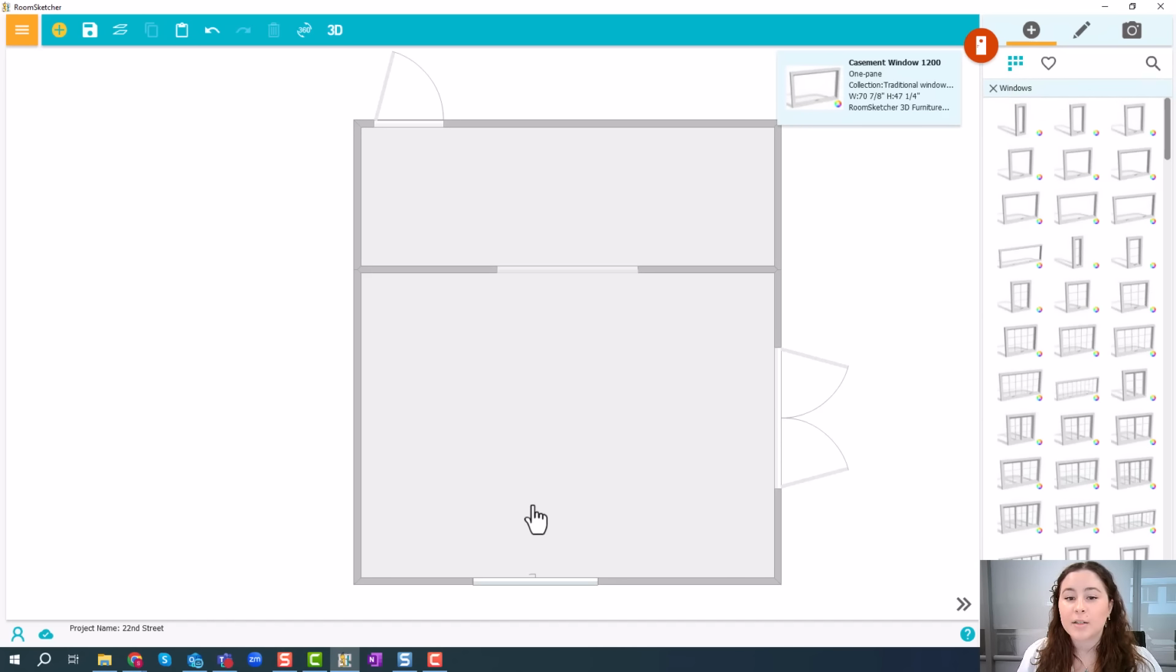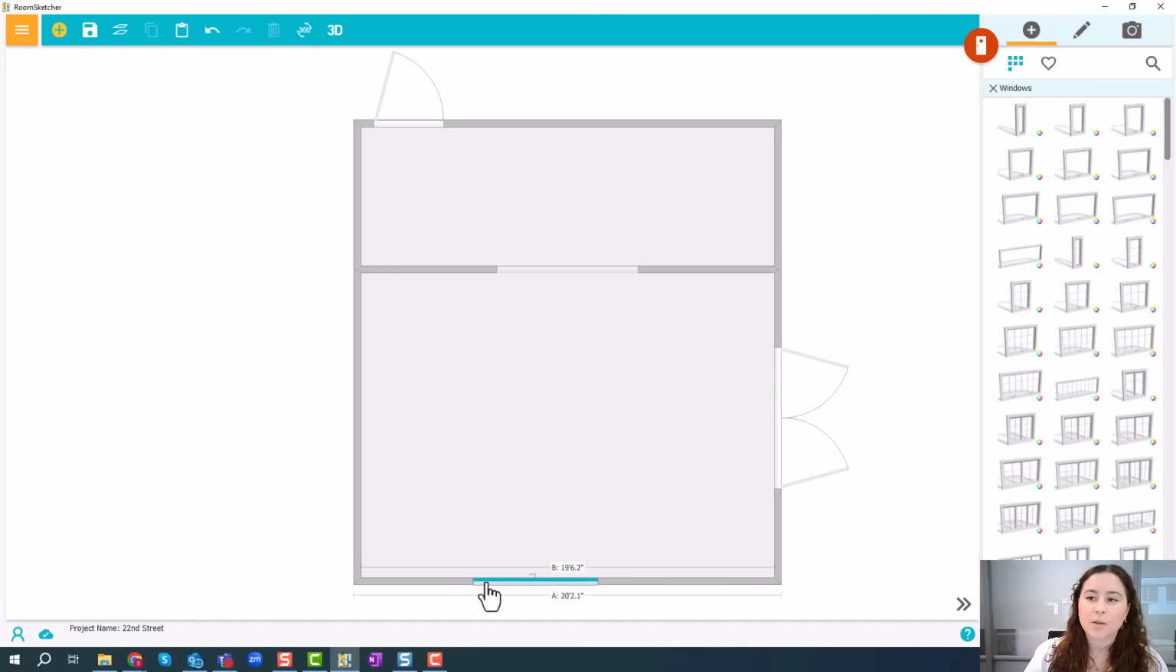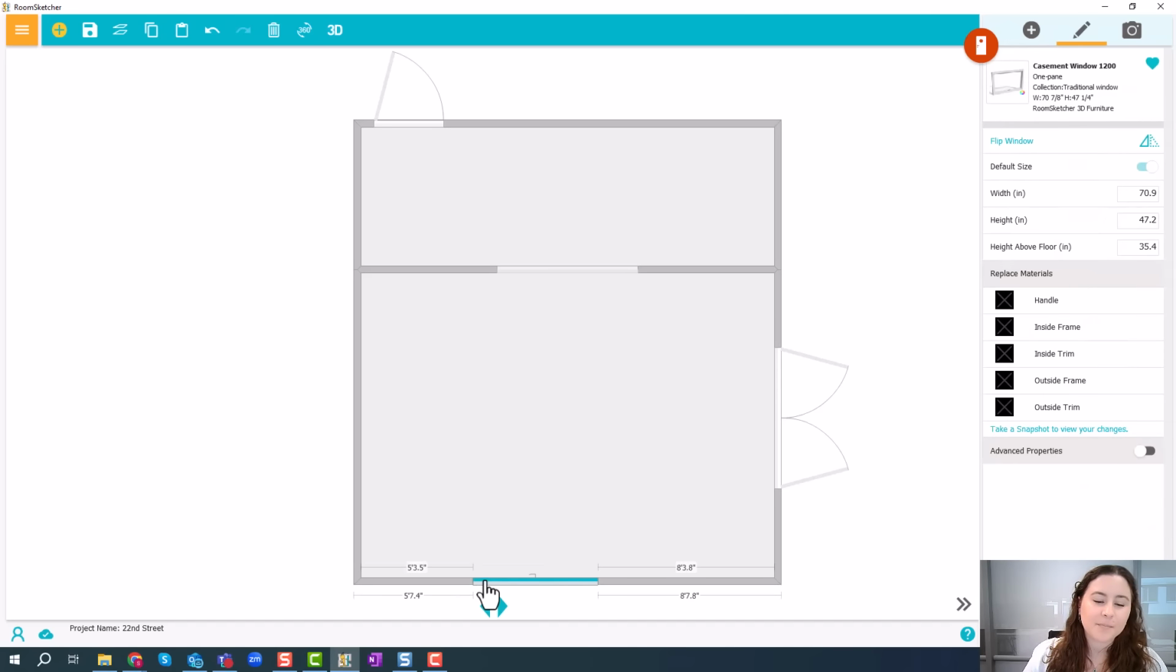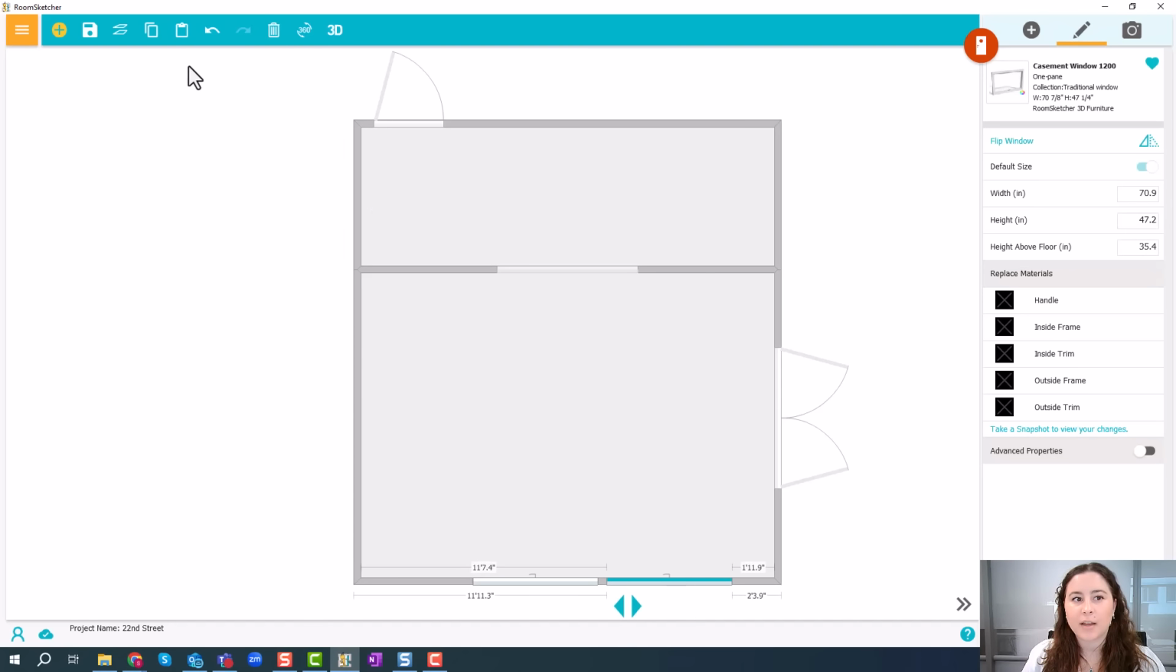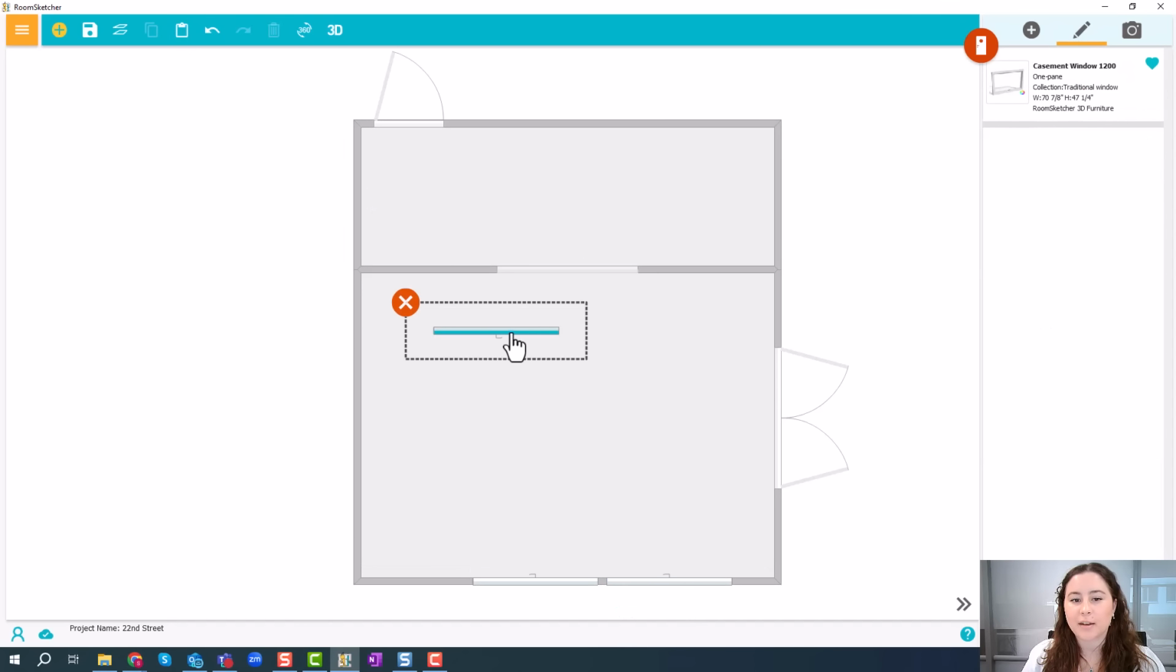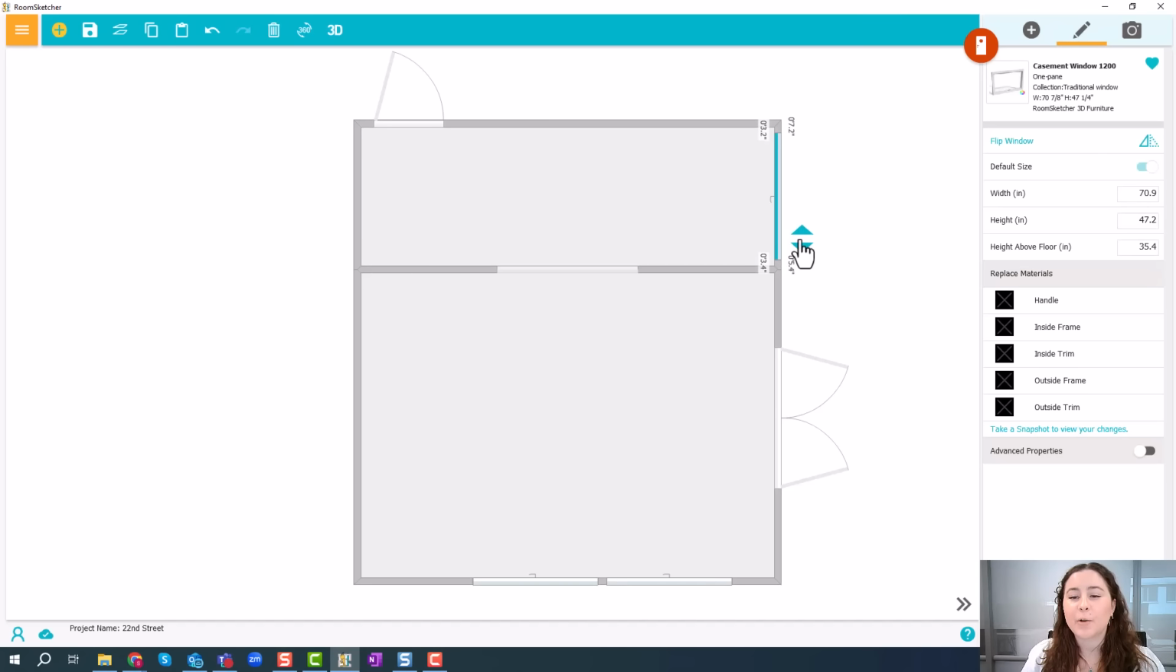Now I need to place 2 more windows, and it's actually the same one. So instead of going back to the menu and adding it again, I can just click on it, click on the copy button, and then click on the paste button, like that. So place it here, and then I can click on the paste button again. Place it right there.